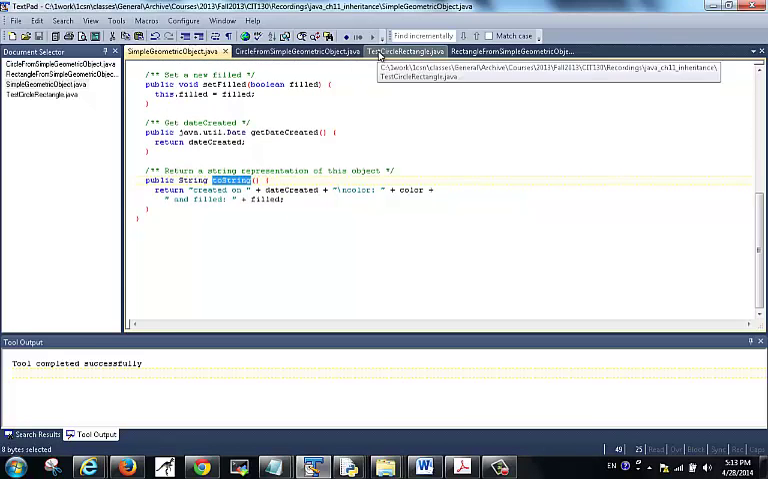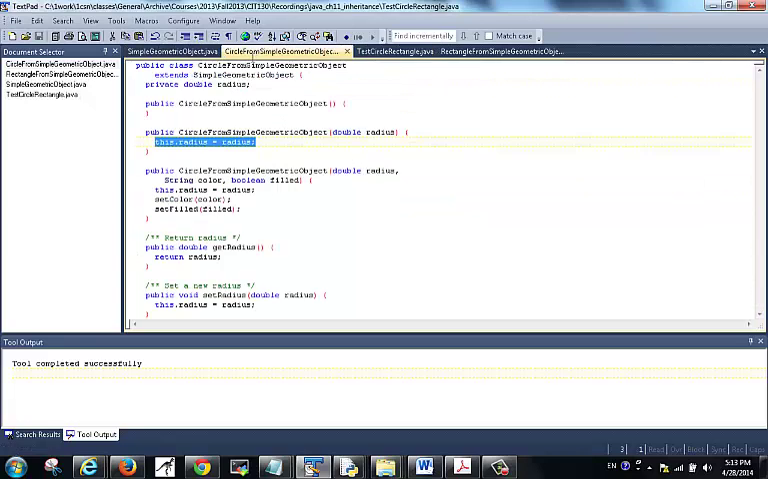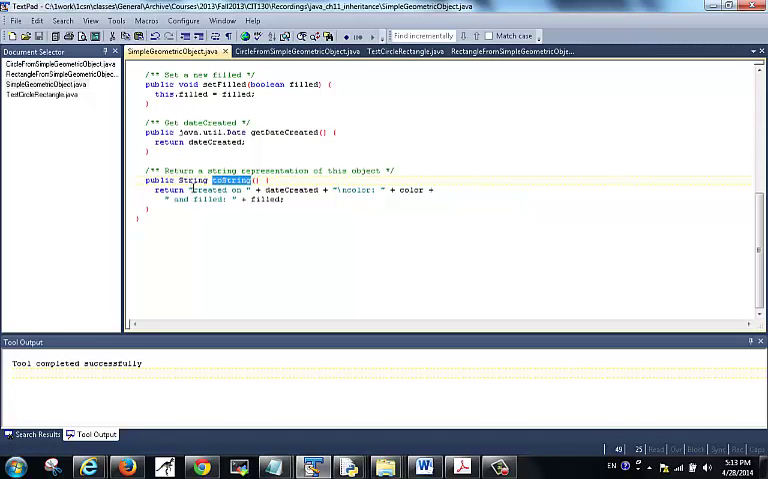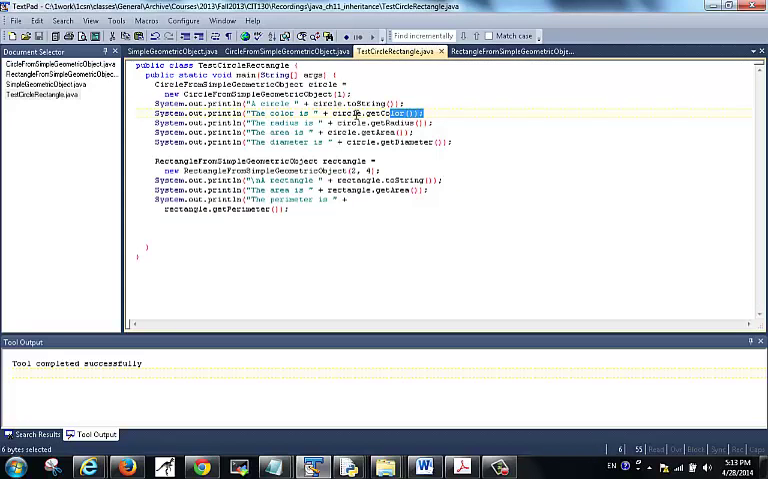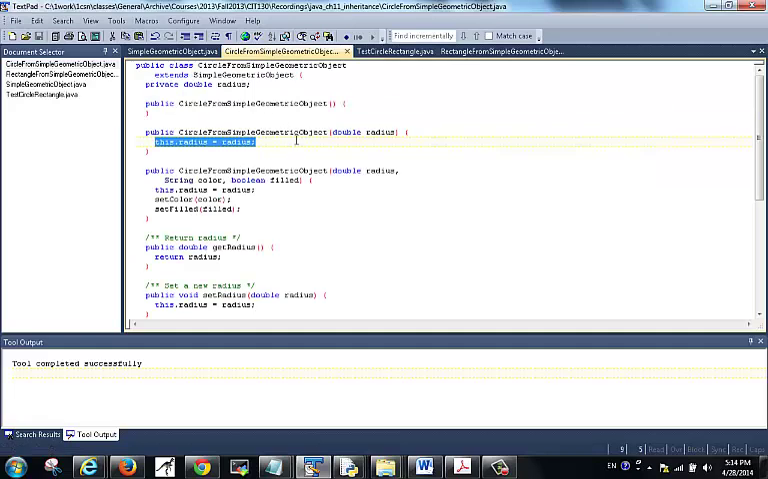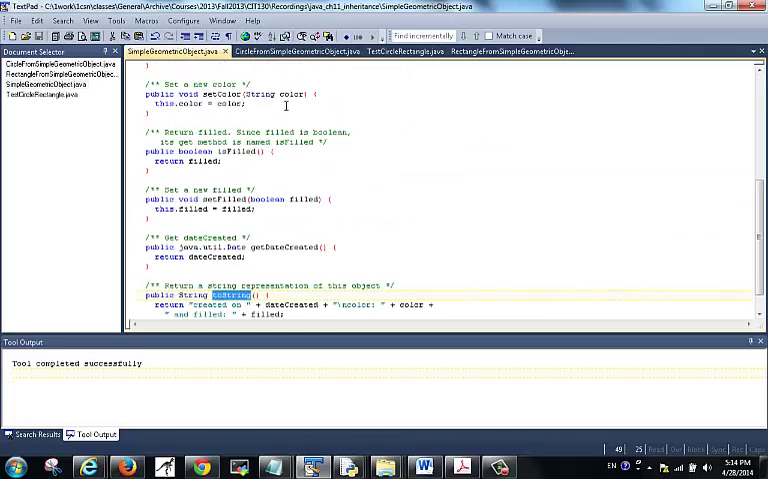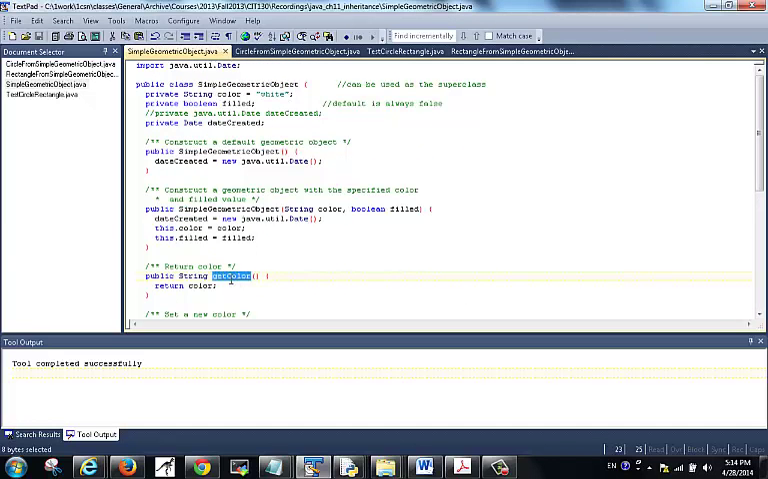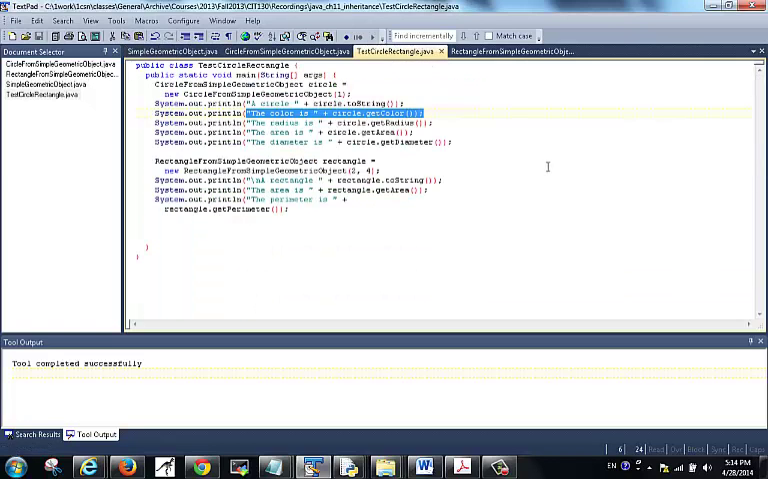Remember, this one already set a circle. We go here, and it says created on date created. We already know when it was created, we already know the color was white, and we know the filled was false. So it goes to toString, comes back, and runs this line. The next one says the color is circle.getColor. Are you going to find getColor here? Obviously not, because getColor is in the parent class, and the parent class just says give me a color. So that's all it's going to do.